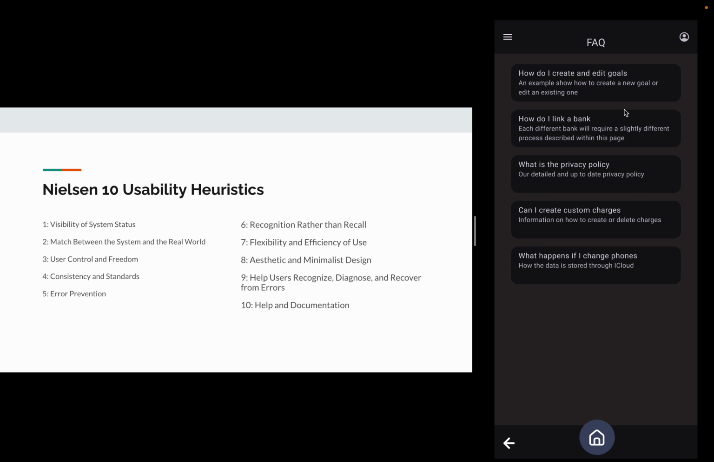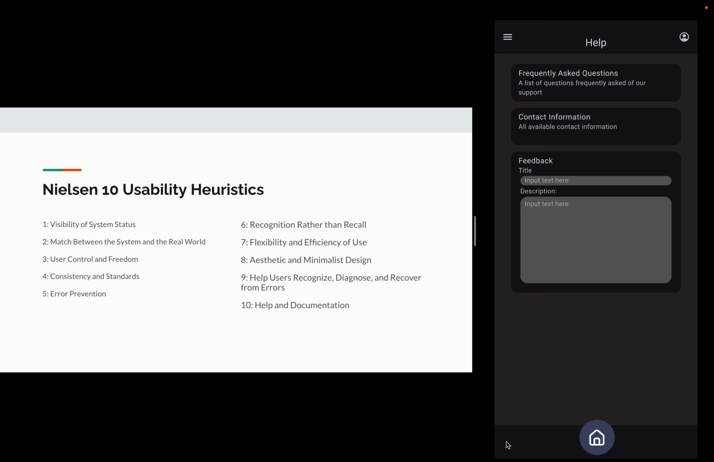With further implementation, you'd be able to click on each of these menus and it would show you further breakdown, right? So for how do I create and edit goals, it would show you the visual process of going through this. And we can return to the help section. And again, here we can see contact information and we can see a feedback. Again, just because this is a prototype, these sections are not implemented.